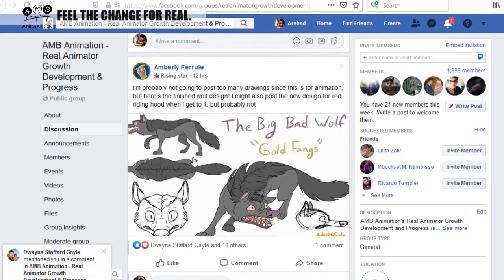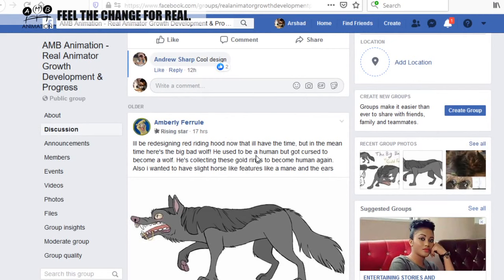So what Amberlee has posted here today is her update. I was planning to do this Big Bad Wolf lecture anyway, but she's decided to post an update of her designs of the wolf, which is really good. Obviously I'm not going to tell you to change your design, Amberlee. You go with the flow, you do what you're doing. You've got a certain look to your film. Don't let my drawing style influence you, but hopefully I can suggest some little ideas. She's got a cool idea where she suggested here, he used to be human but got cursed to become a wolf. And that's what I'm going to talk about today.